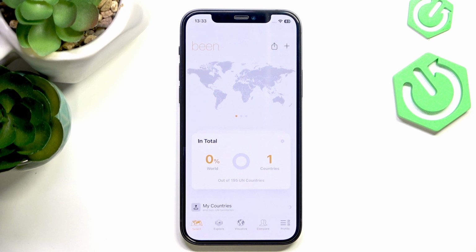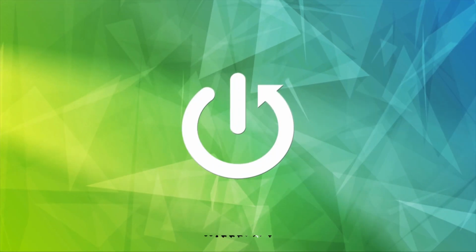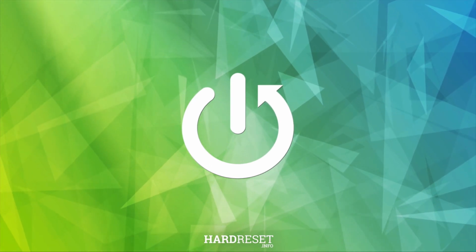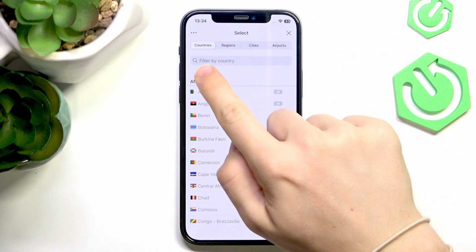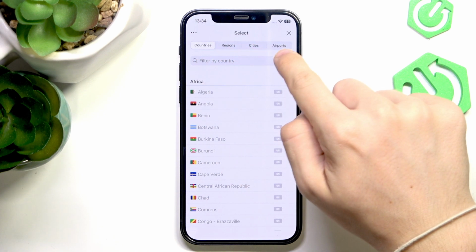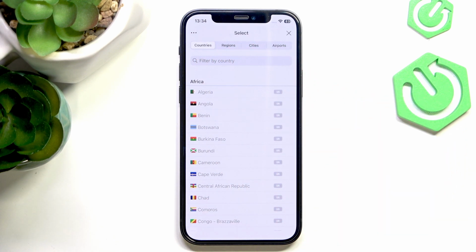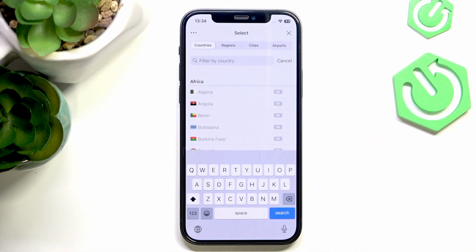Hello, in this video I'm gonna show you how to add a country where you live or used to live in Bean app. To do it, click on plus in top right corner, then you can select countries, region, cities or airports. Select whichever one you want.